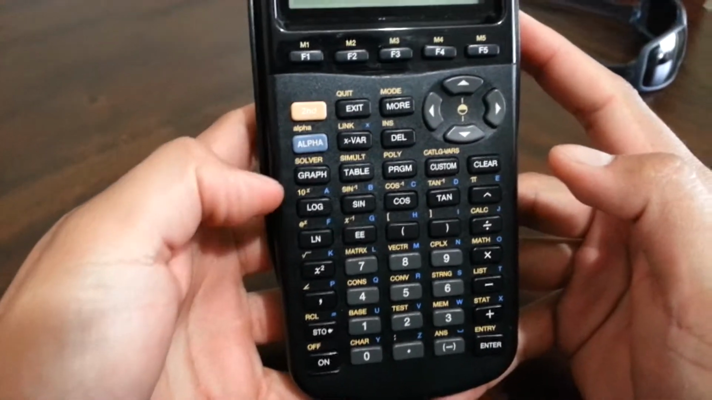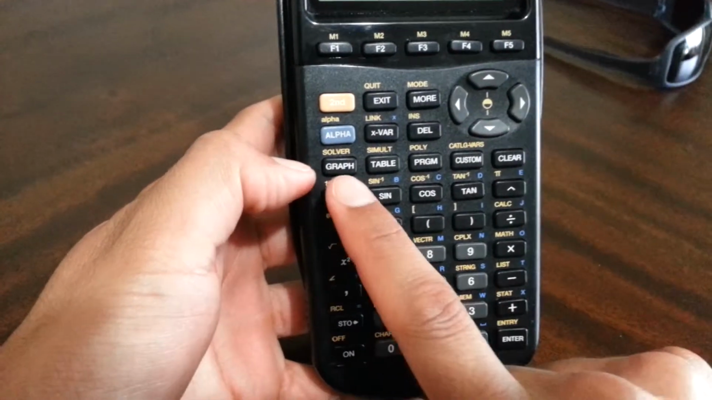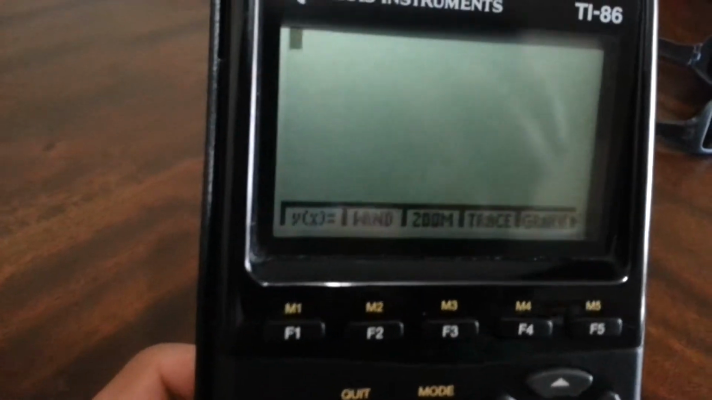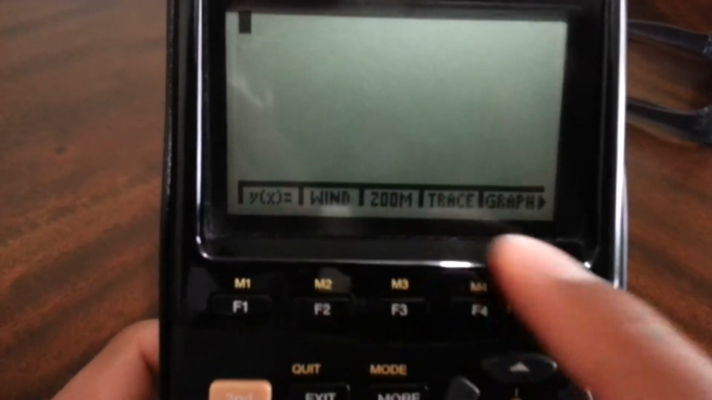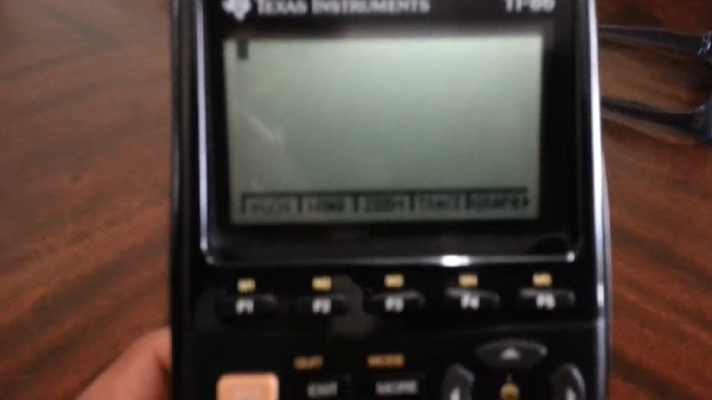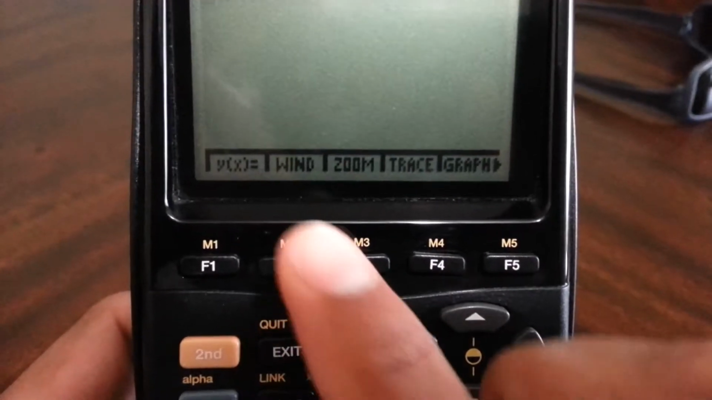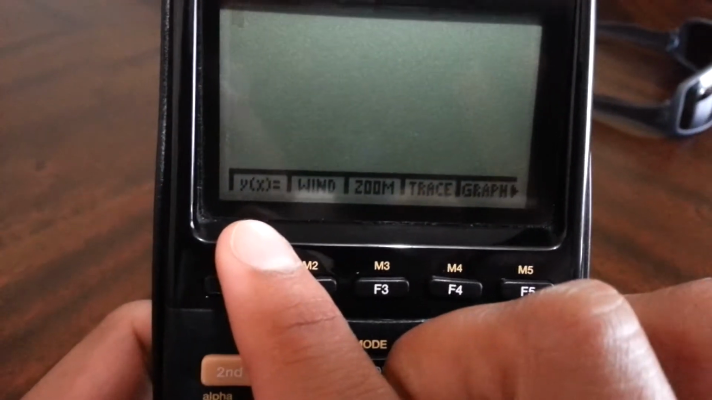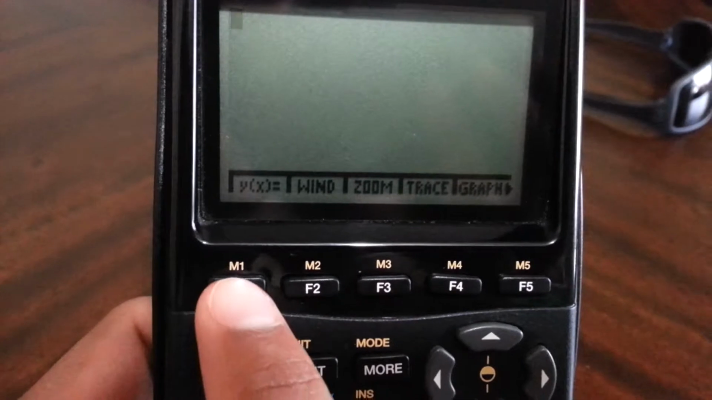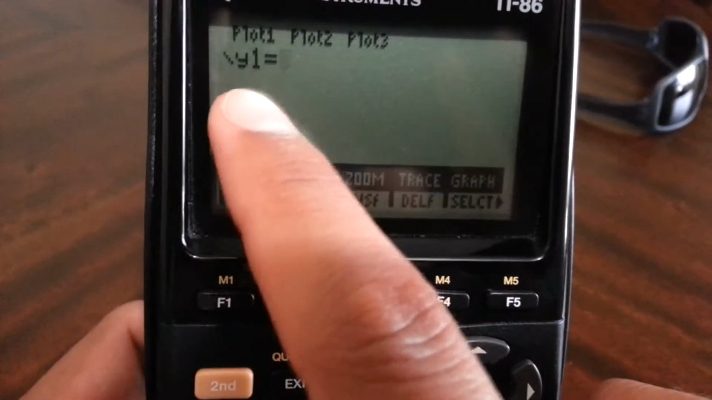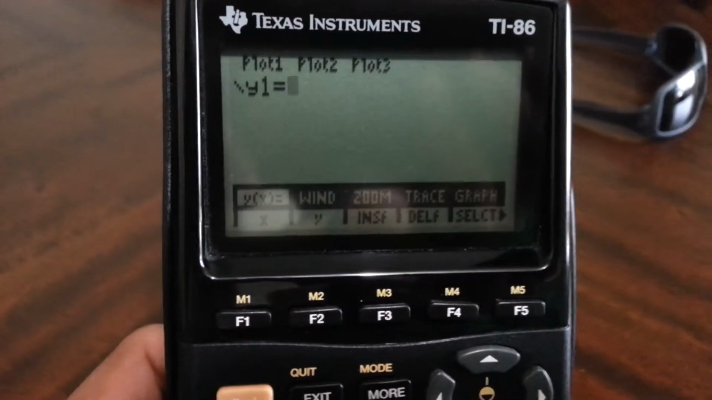Okay, so now what we'll do is show the graphing function. So you see this button here, graph. We'll press that and see what happens to the screen. It brings up this menu down here. So if your homework is asking you to graph y equals x cubed plus 5, then we press this button right here, which corresponds to that button in the menu, and it takes us to the function input here.